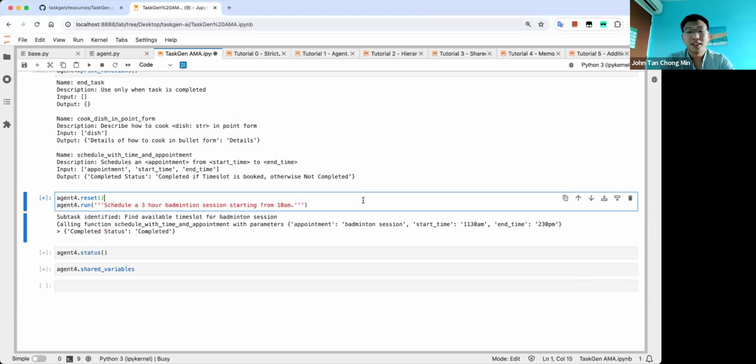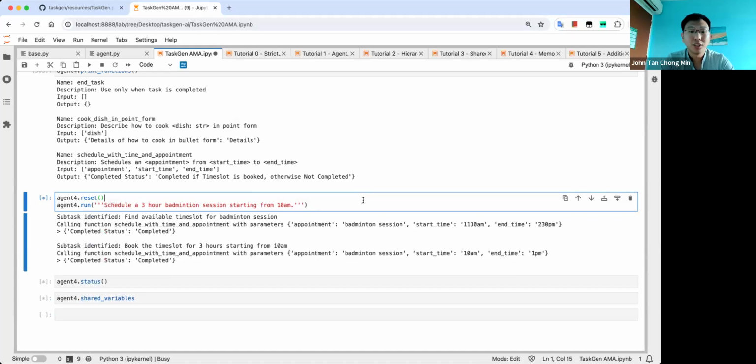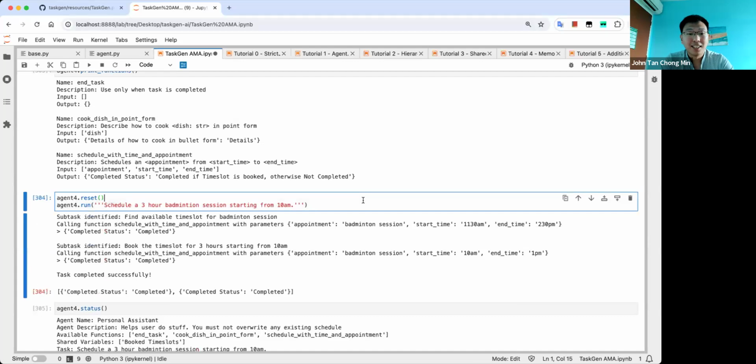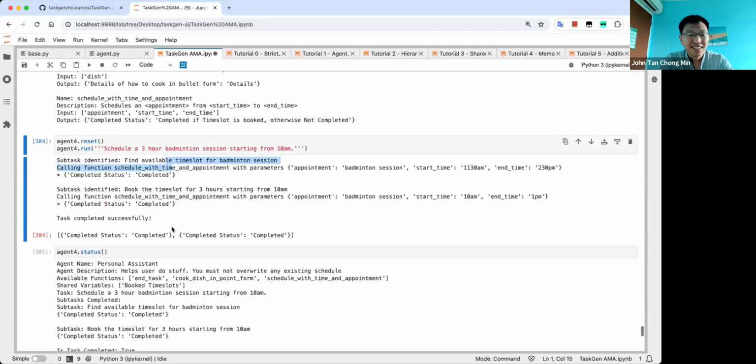These failures are all expected because scheduling is a hard use case. It's hard for large language models. It's not a free flow generation. Look at that.